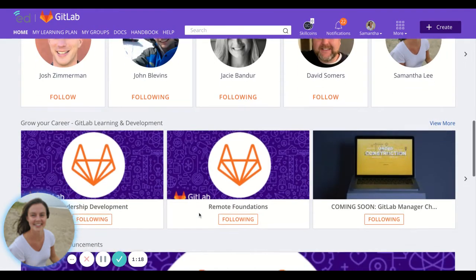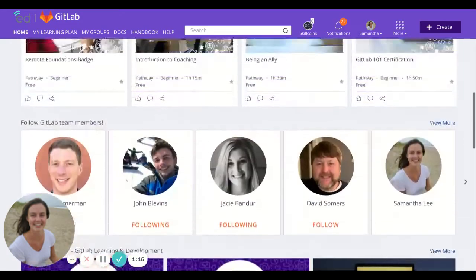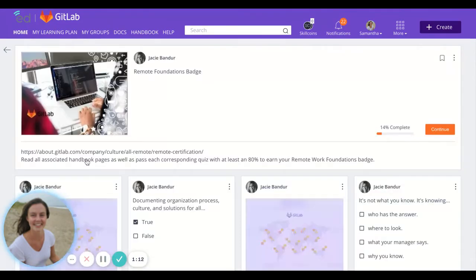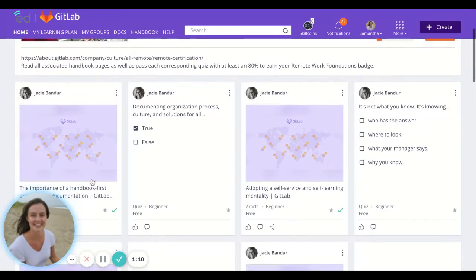For example, in the Remote Foundations badge, all of the links to the handbook are discoverable public smart cards that have been created outside of this pathway. The quizzes within the pathway are private to the pathway and cannot be discovered outside of the pathway.